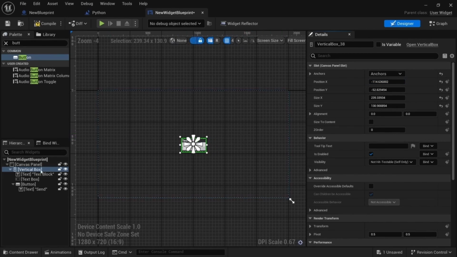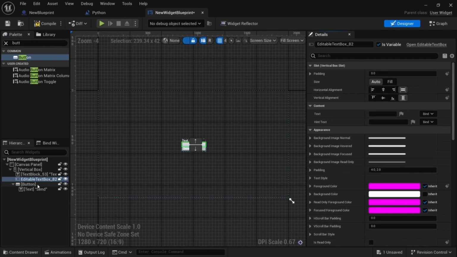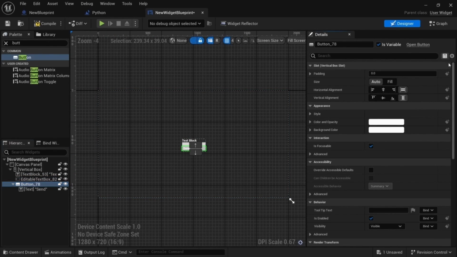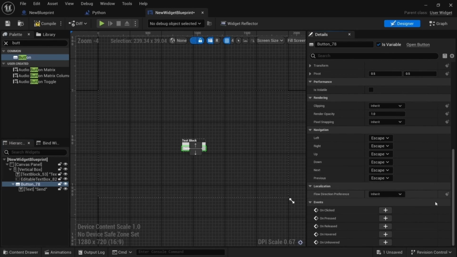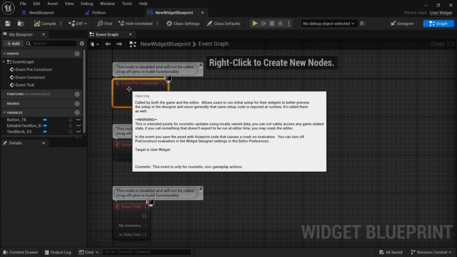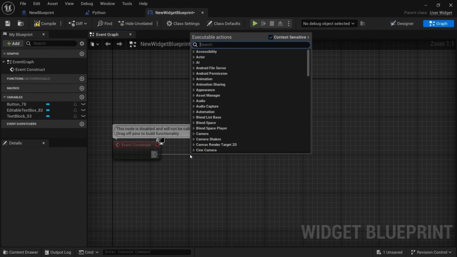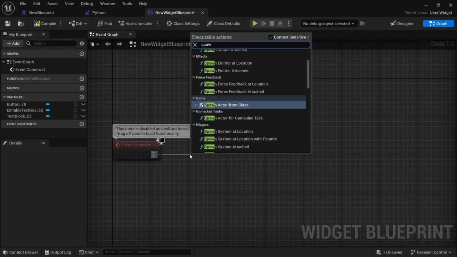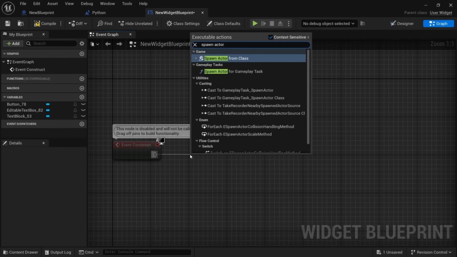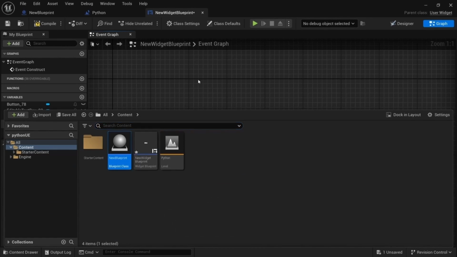Tick the isVariable checkbox on the added text block, editable text box and the button to use them in the event graph. In the event graph, drag from the event construction pin and search for spawn actor from the class and select the class as the blueprint that we previously created and promote the output pin to a variable.